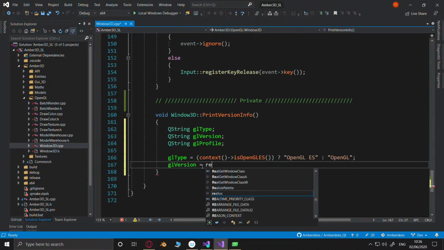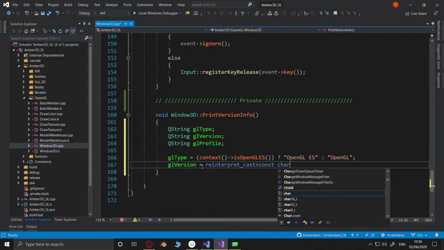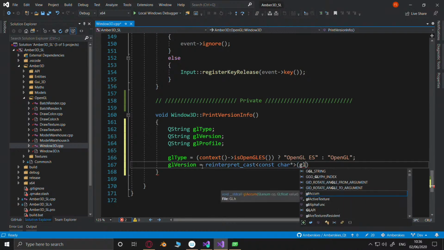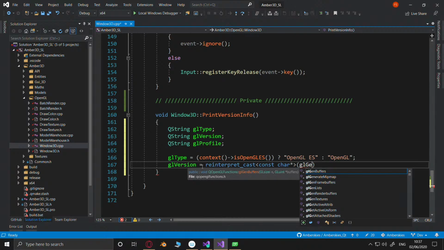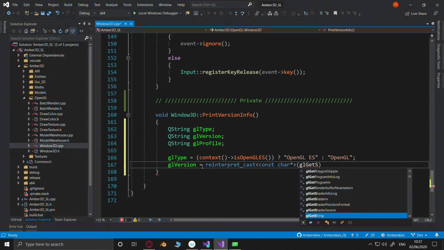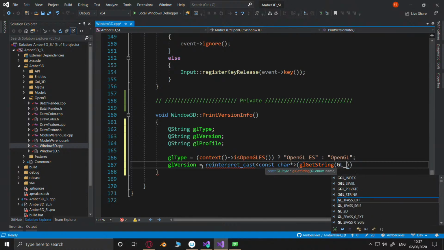So, yeah. Reinterpret to a const char star, please, which we can use for a QString to make it easier. I think it returns numbers or an address, so we'll have that. And it's just glGetString, as we already know. There it is. Found it. And GL version. There we go. That should do it.